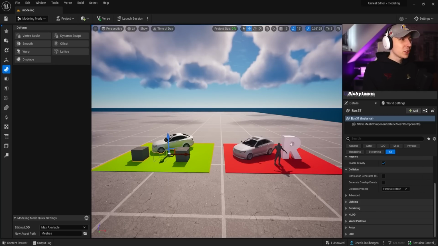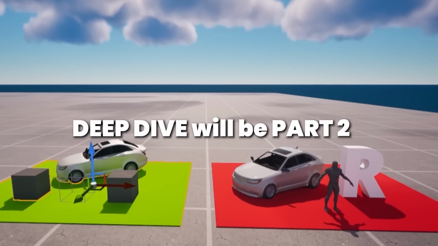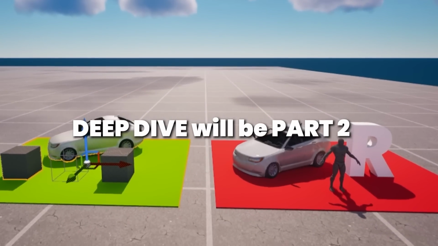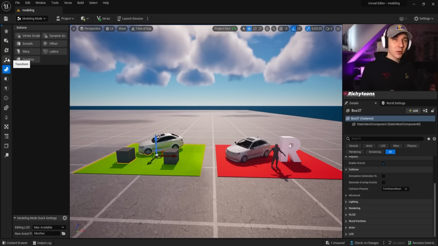So inside the modeling mode you will be greeted with a bunch of different tabs which give you different options to model. Before we start a deep dive into all of these, I want to quickly give you an overview of what these exactly do. So if you, for example, have a specific problem that you're looking for, you know where to look, and you don't have to watch the entire video to find the problem that you're looking for.